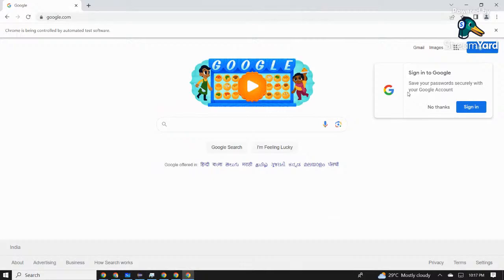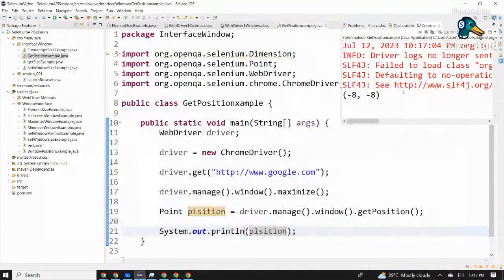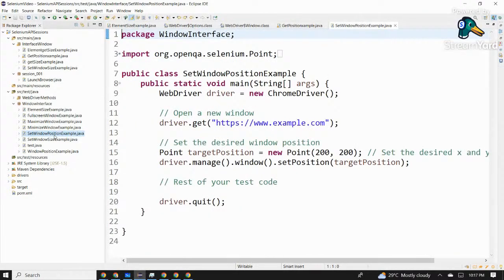Did I done that this is out? Yes, I have done it. So -8 and -8. See here, you can get the position, and also you can set the position.